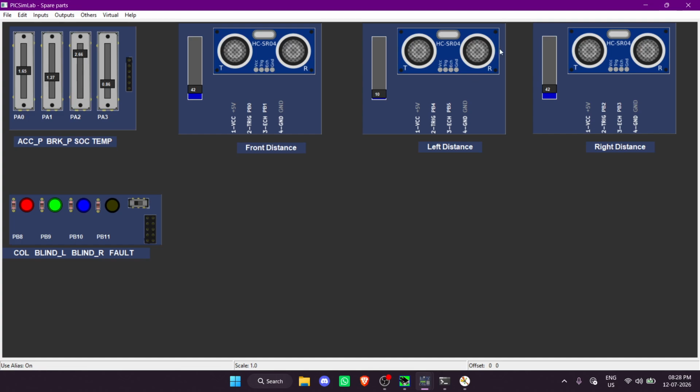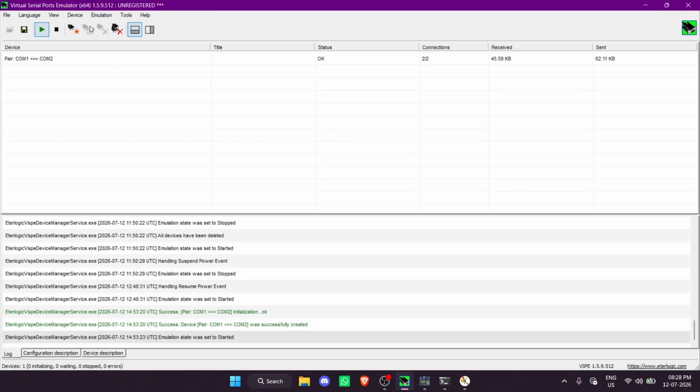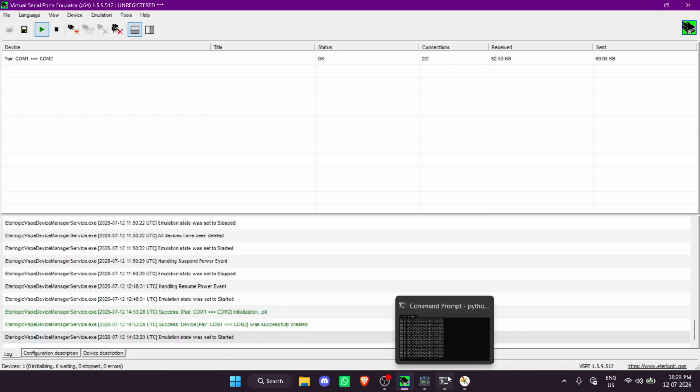The Pixel Lab and Python dashboard are connected using a tool called Virtual Serial Port Simulator, the VSP, where we have created two virtual ports, COM1 and COM2. COM1 is connected to Pixel Lab, which sends data to the Python dashboard using COM2.